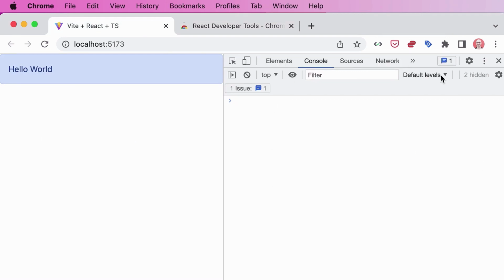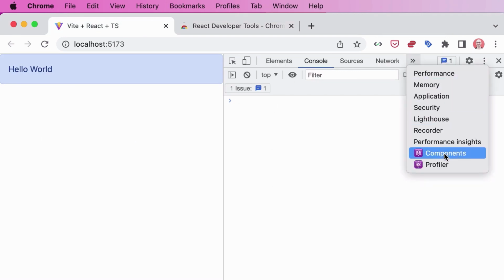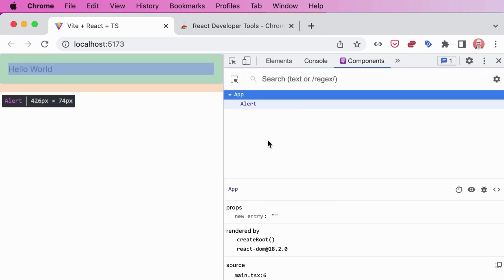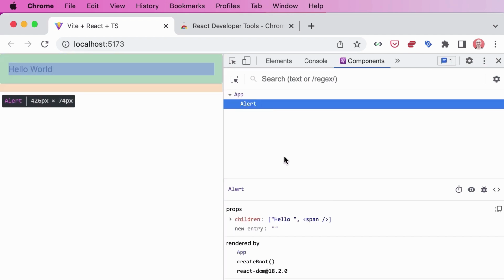Here in the DevTools, you will see a couple of new tabs. One is Components, the other is Profiler. Now look at the Components tab. Here we can see the hierarchy of our components. So on the top, we have the app component, and below that, we have the alert component. So this is the component tree that React takes and renders in the actual DOM.